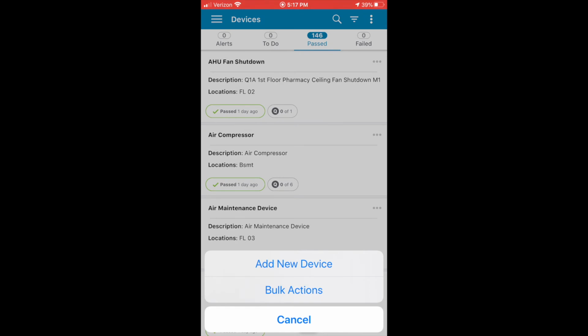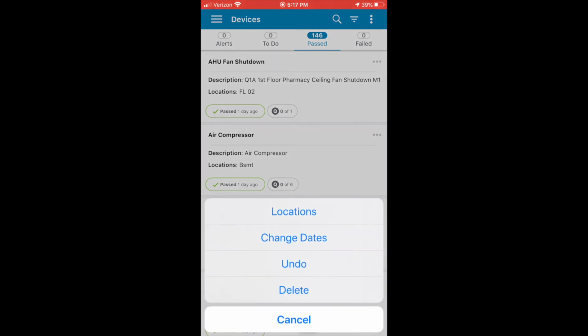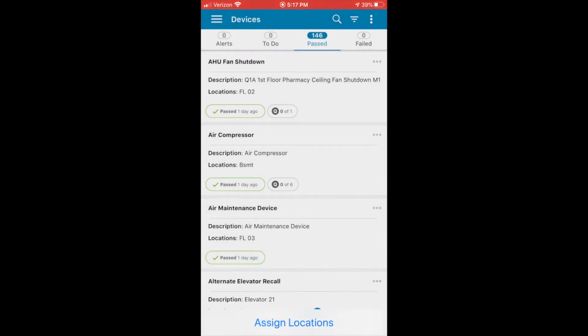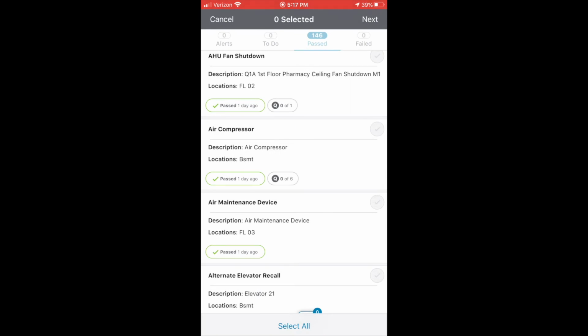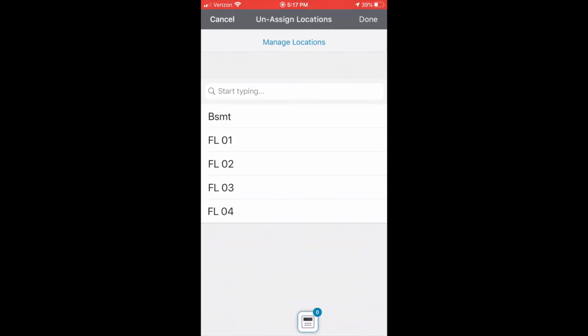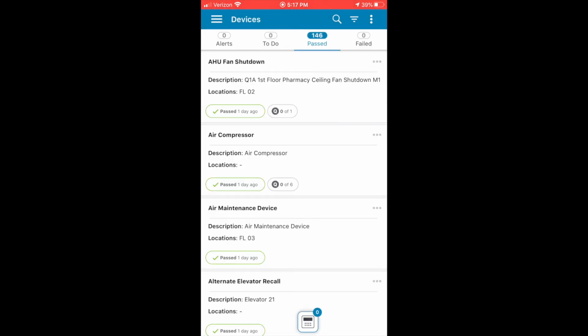So let's go back. We did floor 1. We're going to do a bulk action again. We're going to locations again. We're going to unassign. We're going to select all again. Select next. Anything that says basement, select done. We just unassigned all the basements.